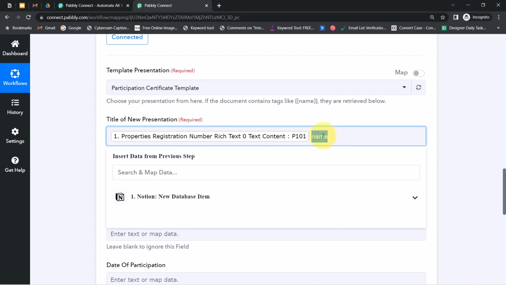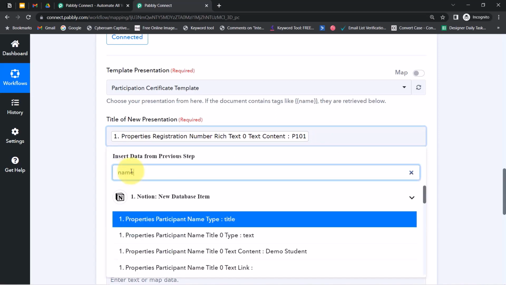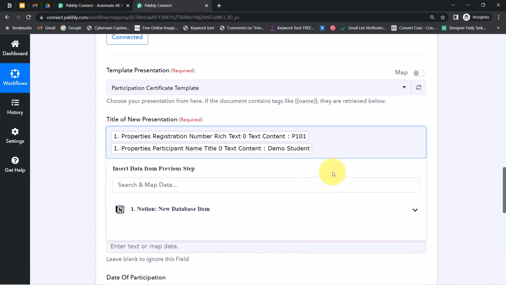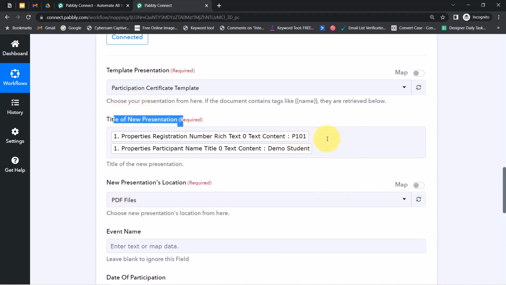Alright, so make sure that you always search for those things in this particular search bar. Okay, so here I'm going to search for the name of the student, and here we have the name of the student, that is demo student. Well, it is just a random name. Okay, so this is going to be the new presentation name, that is P101 demo student.